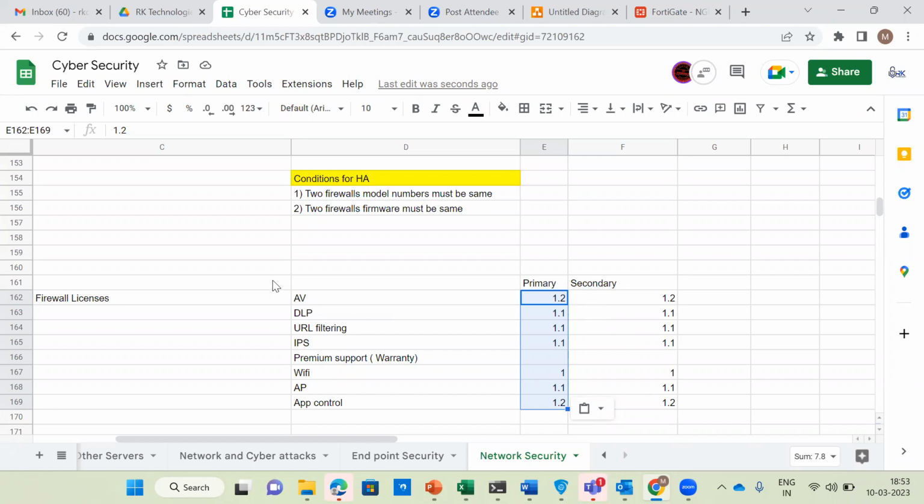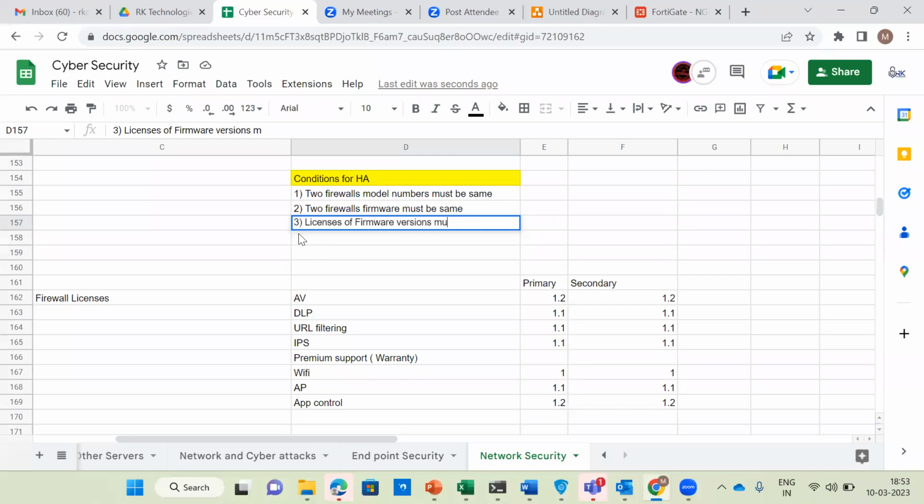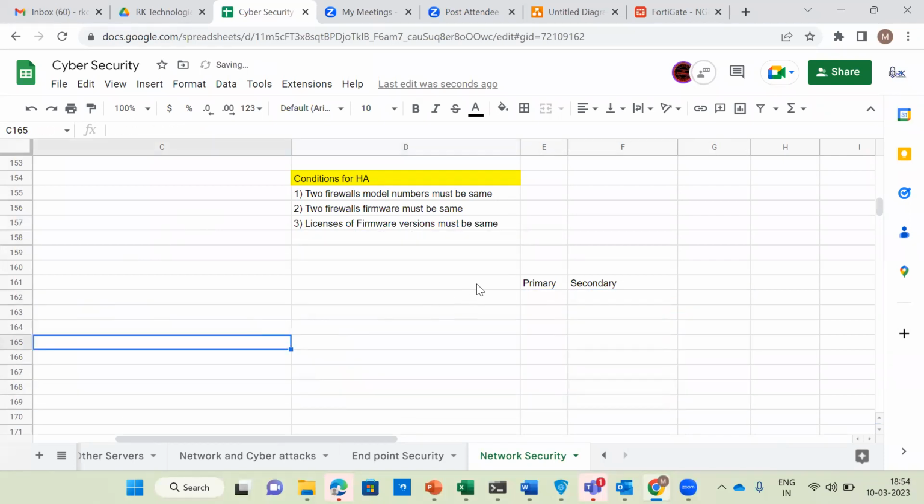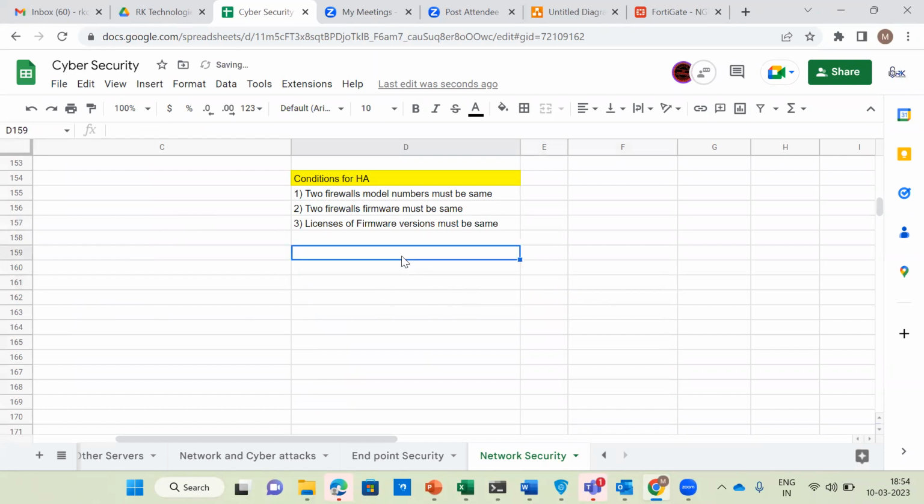What is the third condition we have to provide? All the software and firmware versions for the different licenses must be the same. So these are the three conditions we have to maintain. Then only high availability will work. These are all the conditions, guys. Otherwise, high availability will not work. That is called high availability.